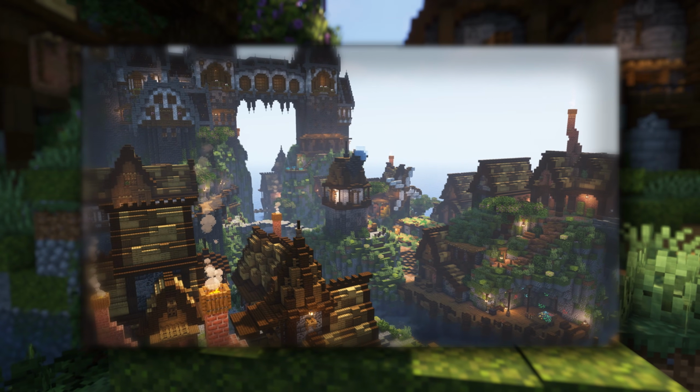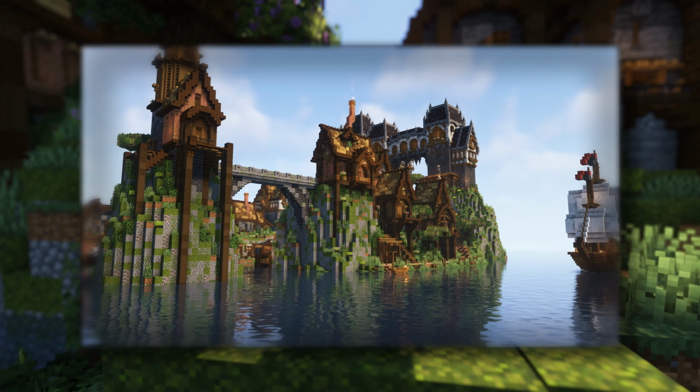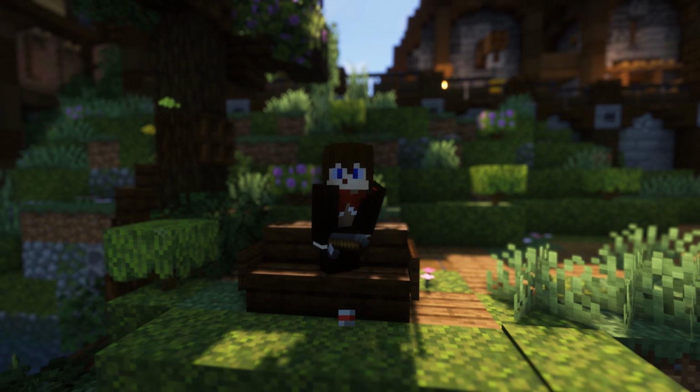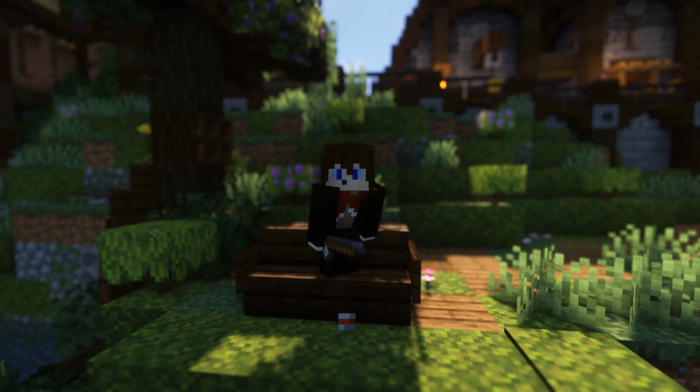Some of you asked for a tutorial of the island I'm currently building, so today we're gonna go through the process of the very basics of building an island. After the video, you'll be able to easily recreate it in just a few steps.